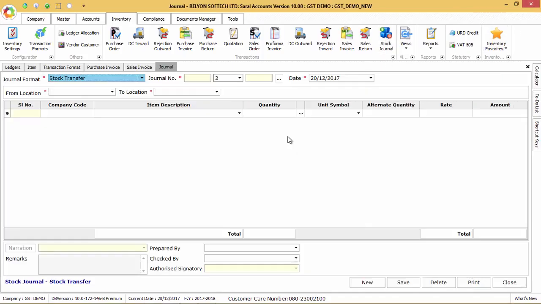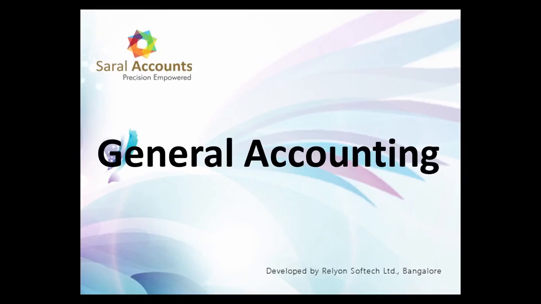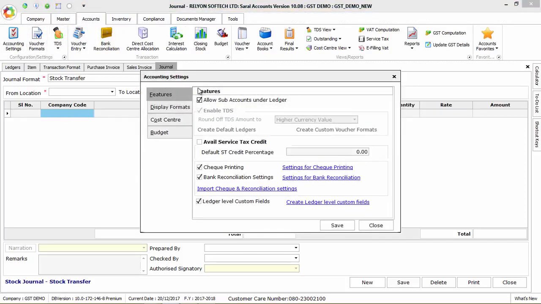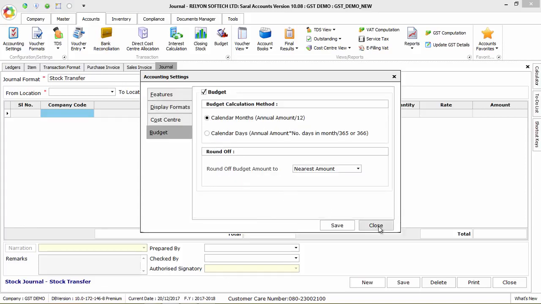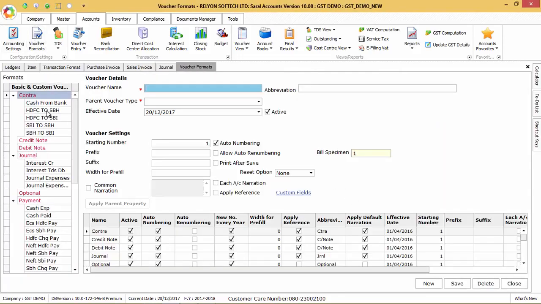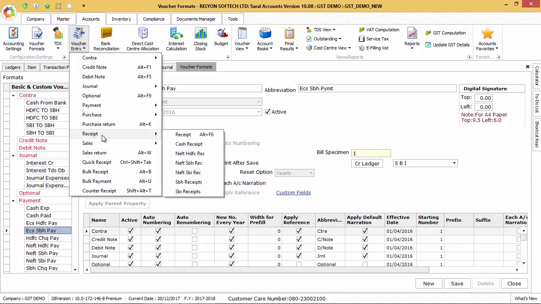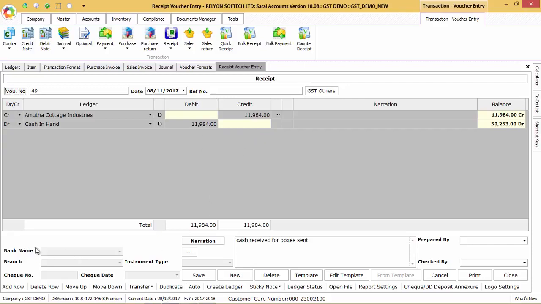Various types of inward and outward transactions are also provided. Various reports like stock ledger, sales register, etc. are provided in Excel, HTML, and other formats. On the accounting side, the user can select features like check printing, bank reconciliation, cost center setting, etc. Voucher formats for accounting transactions can be configured here by giving the name, number conventions, etc. Various transactions like receipts, payment, journal voucher for expenses, etc. are also provided. Template-based voucher entry is also possible.